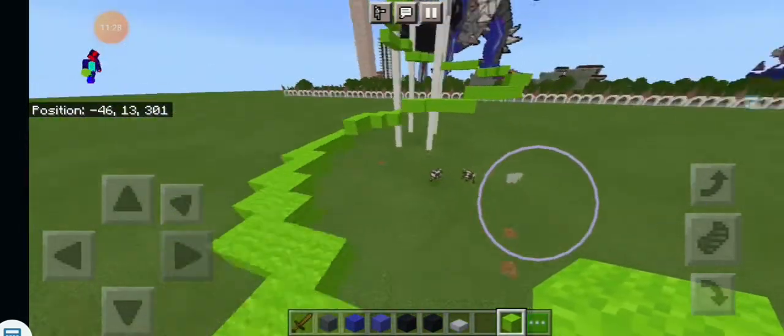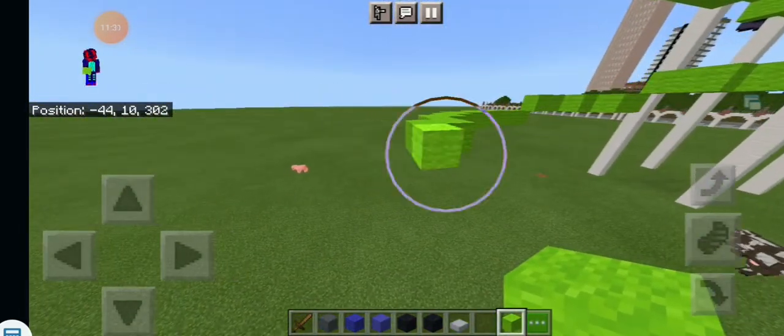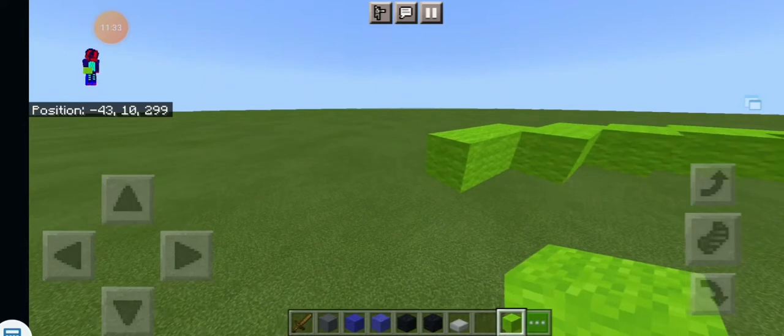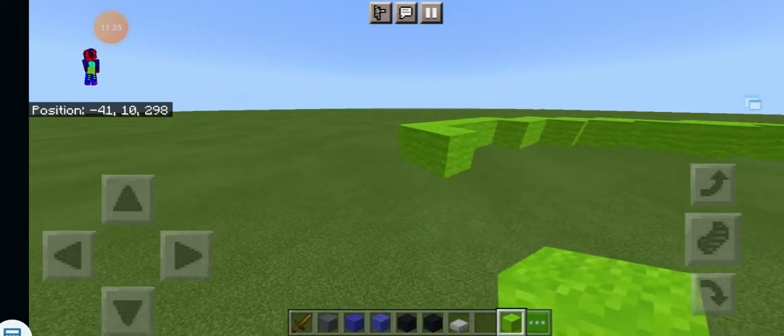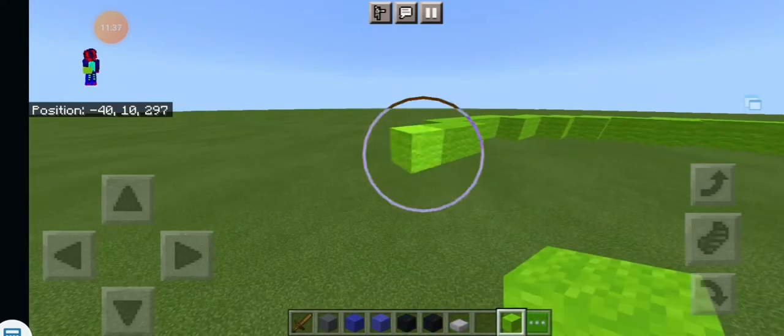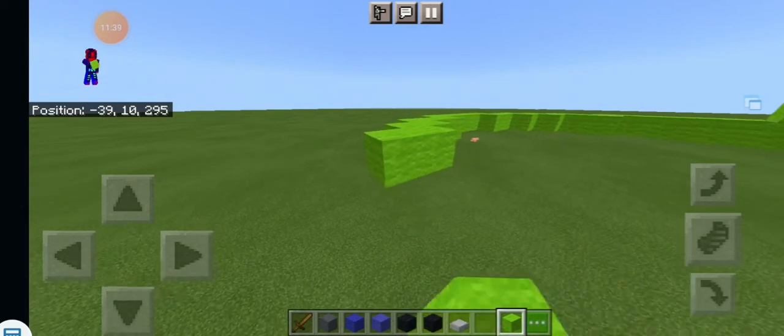And again, we're gonna just do it again. So right here, this is an extra block, and then 1, 2, 1, 2, 3, and then 1, 2, 3, back and forth.